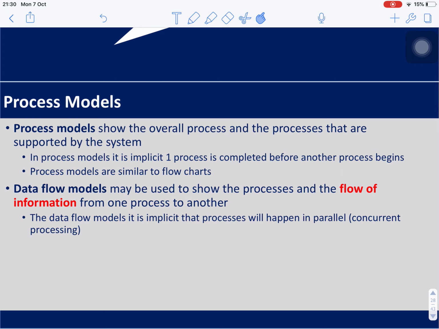And the data flow models may be used to show the process and the flow of the information from one process to another.